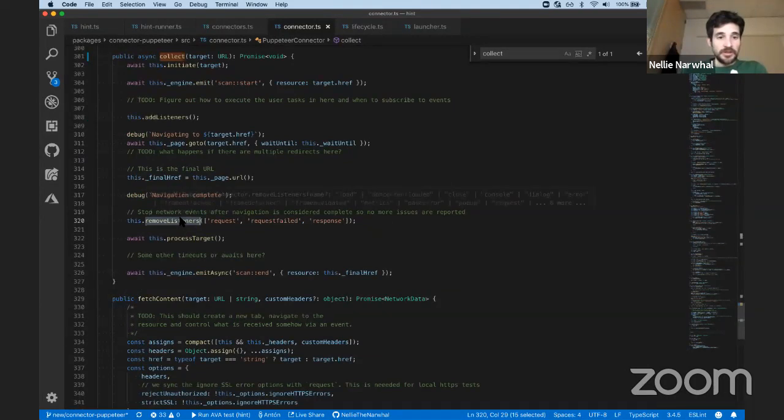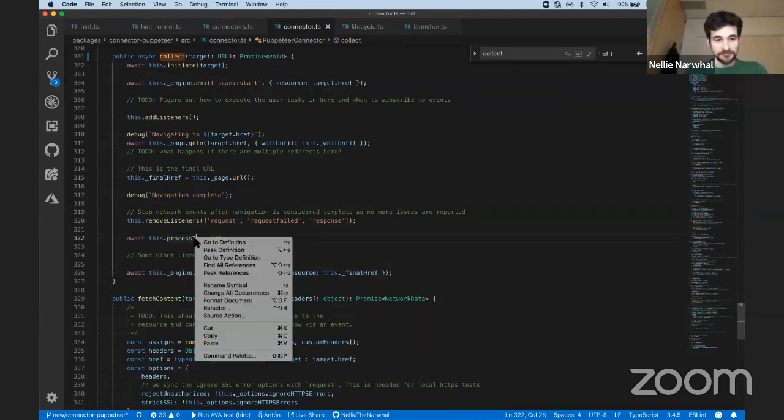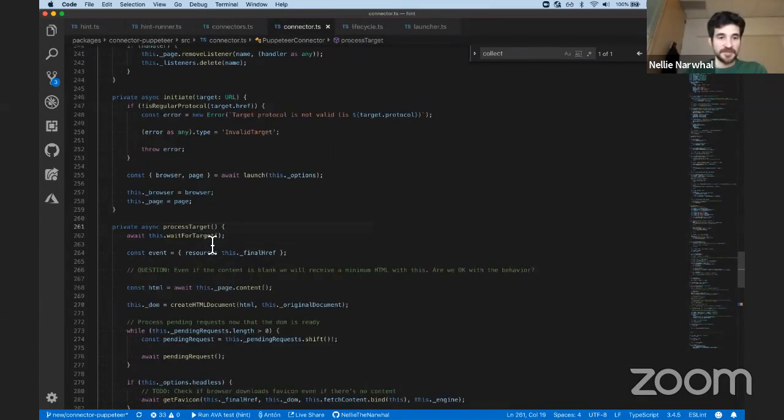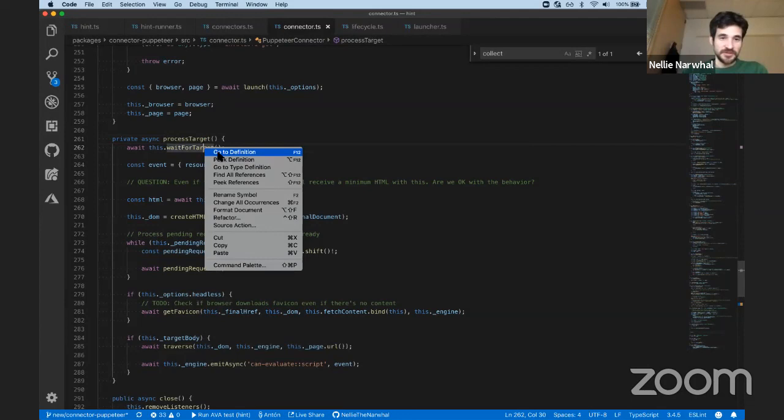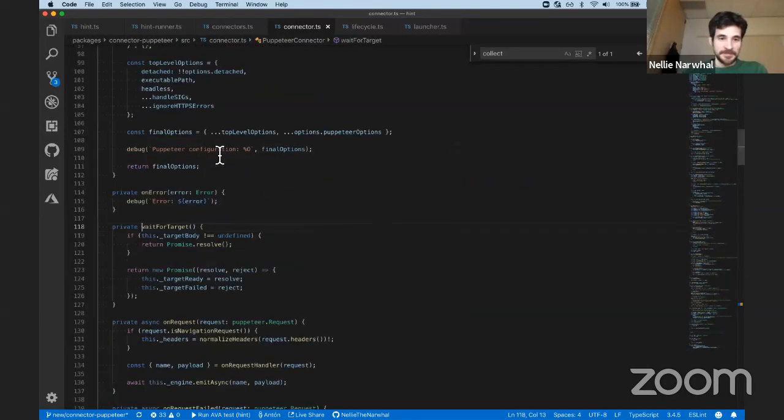Okay, we stop listening to the network. We process the target, and then we emit the scan. Now let's go to process target. Let me see if I remember the wait for target. What was this exactly? Yeah, this was a race condition where the body wasn't yet ready and we reached that moment. So we actually need to make sure that we have something to analyze in this case.